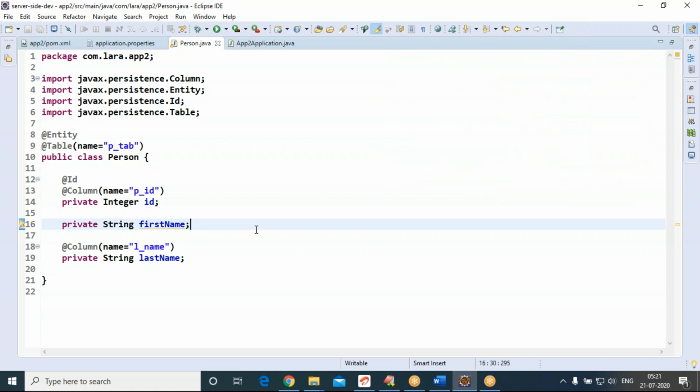For every entity class, one table is created. Inside that table, there should be one attribute with @Id. @Column is optional. If you want to change the column name, then @Column is required. Even @Table is optional. If you want to change the table name, then you require @Table.